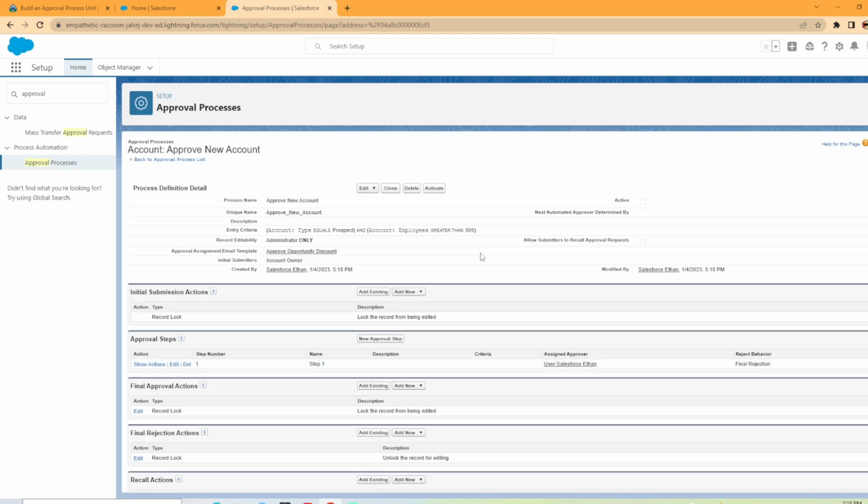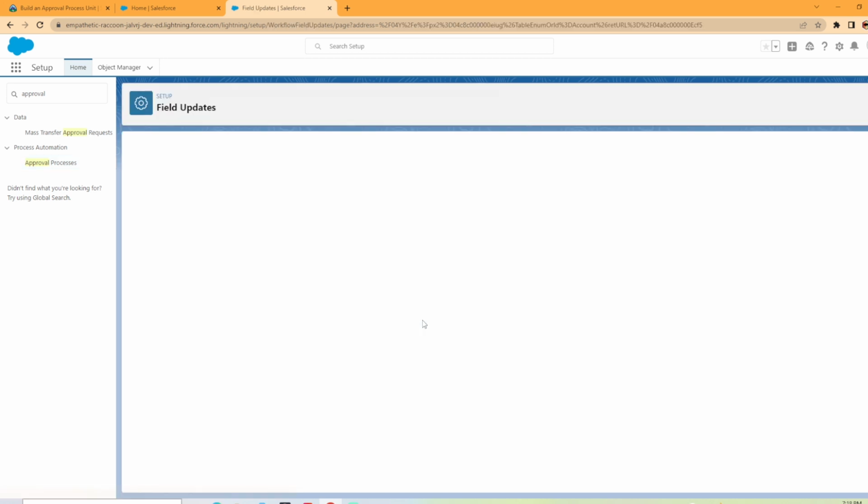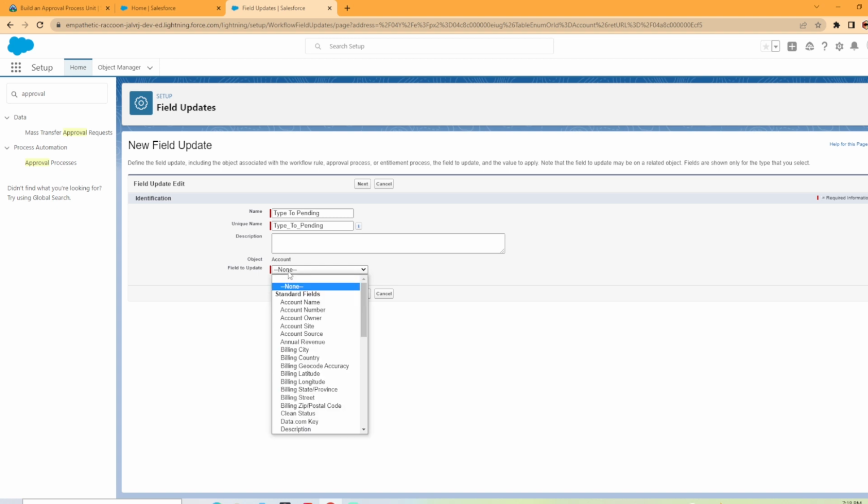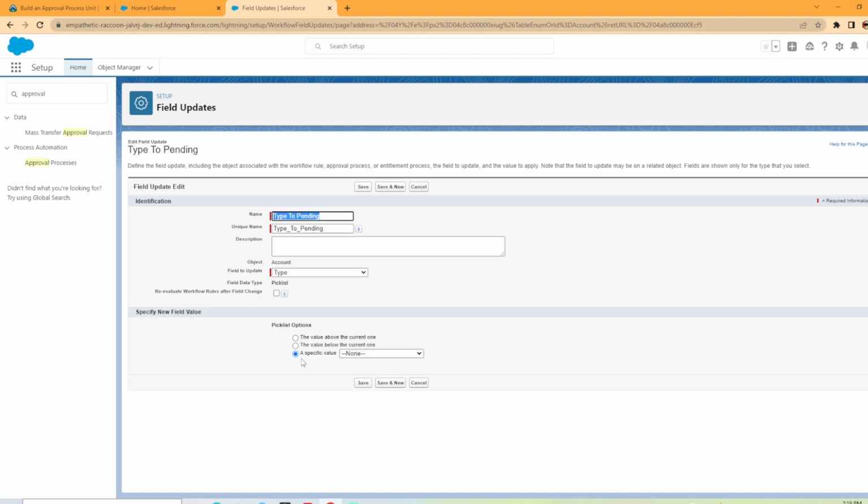From here, we're going to hit View Approval Process Detail Page, and it will not be activated at first when you come in here, which is good. And we're going to need to look at the initial submission actions. We're going to create a new one, and we're going to do a field update. We're going to give it a name. We're going to call this Type to Pending, and we're going to do a field update to Account Type, and we're going to give it a specific value of Pending and hit save.